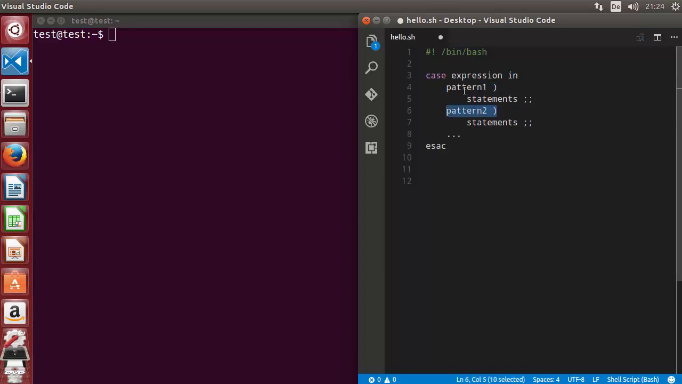So you can have multiple cases to evaluate. You can use a pattern here. It can be a strict pattern or a flexible pattern like a regular expression, and then you use the closing parenthesis to show that this is the end of the pattern, and then comes the statement for this case. If the case is true, then the statement is executed, and then this double semicolon indicates to the script that this case has finished.